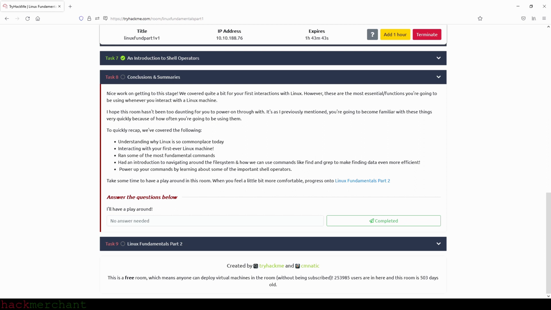To quickly recap, we've covered the following: understanding why Linux is so commonplace today, interacting with your first ever Linux machine, ran some of the most fundamental commands, had an introduction to navigating around the file system and how we can use commands like find and grep to make finding data even more efficient, and power up your commands by learning about some of the important shell operators. Take some time to have a play around in this room. When you feel a little bit more comfortable, progress on to Linux Fundamentals Part 2.